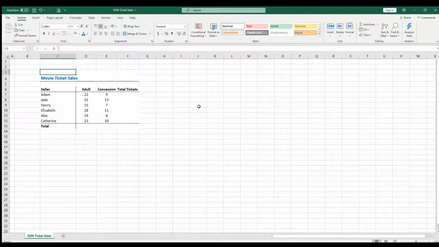Hello and welcome to today's installment of Learning Excel. In today's video, we'll be focusing on the sum function, which allows you to automatically add the values of a range of cells with ease.